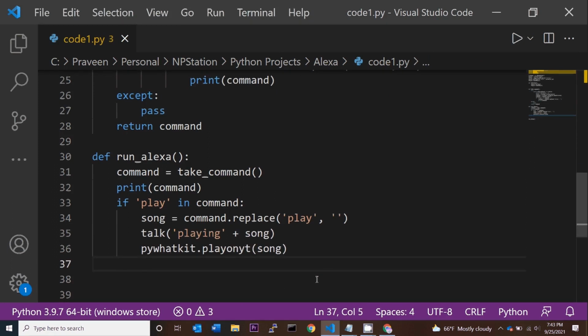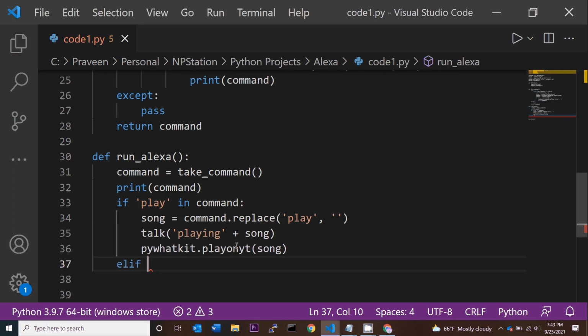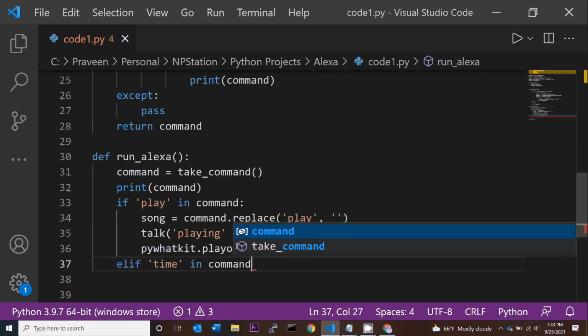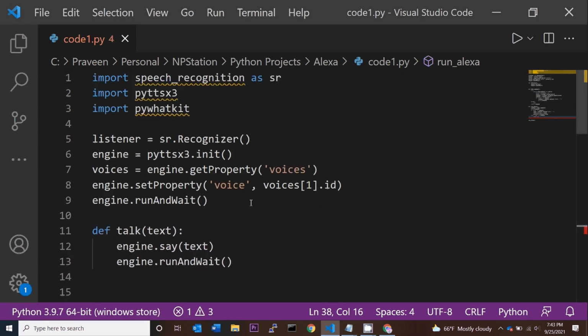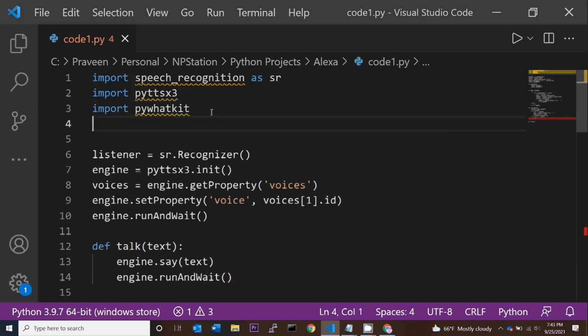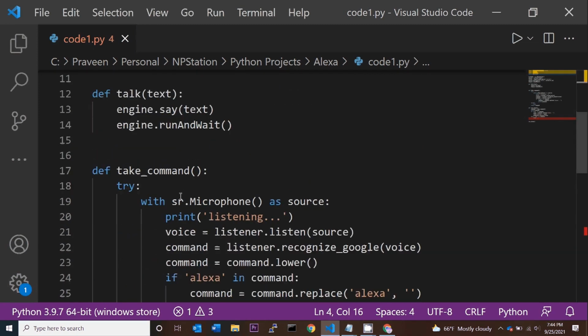Okay, so now we've done one cool feature, but we're definitely still not done. We can add so much more things. So let's add maybe an elif statement here, and we'll maybe have Alexa tell us what the time is. So if the word time is in our command, then we will create a variable called time, and it will be, or before we do this, we will need to import another one. It is called datetime, so there's no need to install anything for this because it already comes with Python.